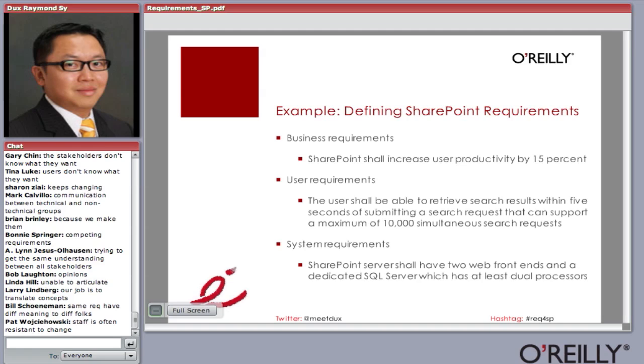The user shall be able to retrieve search results within 5 seconds of submitting a search request that can support a maximum of 10,000 simultaneous search requests. Okay, folks, listen. This statement right here is very important. So notice that this statement, certainly there's a lot of different pieces, there's a lot of different user requirements, maps directly to supporting this business requirement.